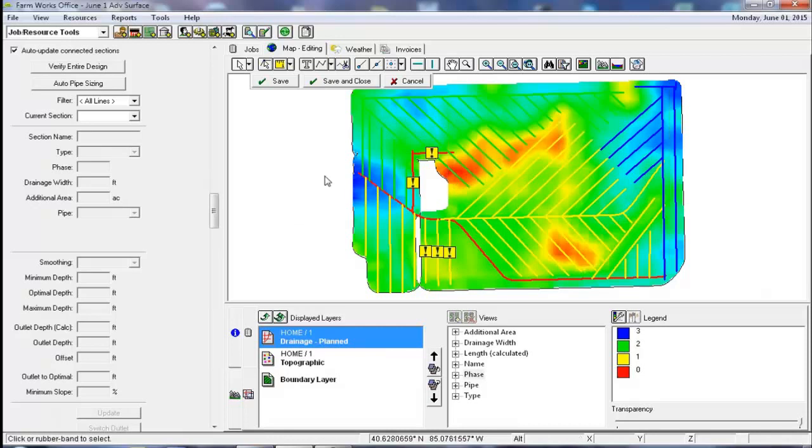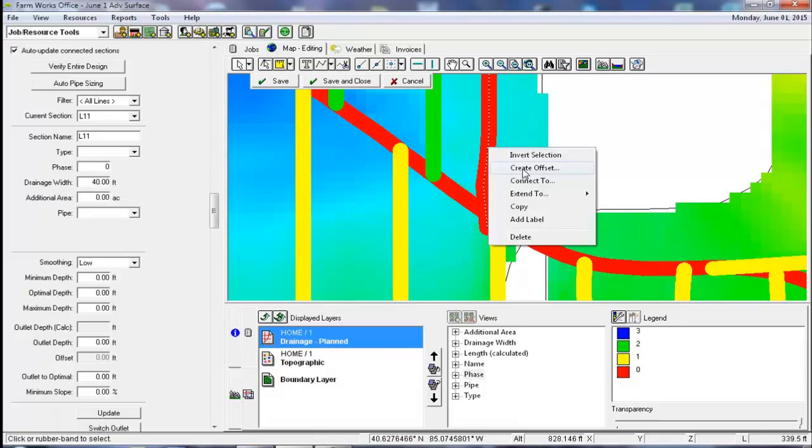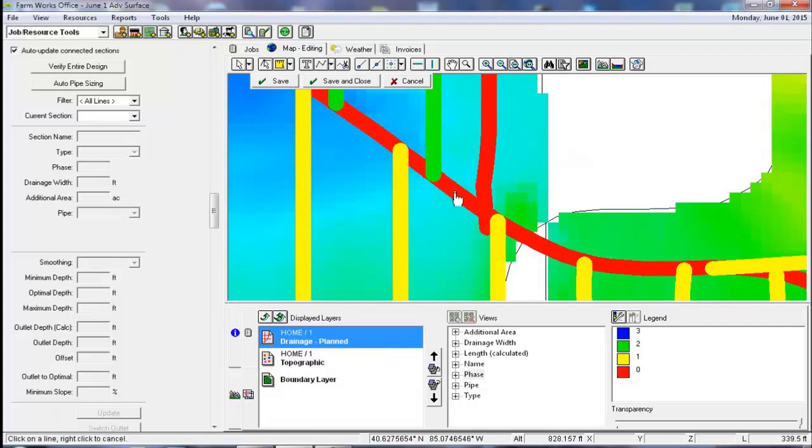Now the other thing we're going to need to do, part of the reason we're getting some of these exclamation points is that these are actually not connected. So if I select that line, you see it kind of goes over the top of the main. So there is a way to connect those lines or force that connection. If we right click on a line and choose connect to, you just need to select the line that you want to connect it to, and now you'll see that it shortened that line and went ahead and made that connection for us.